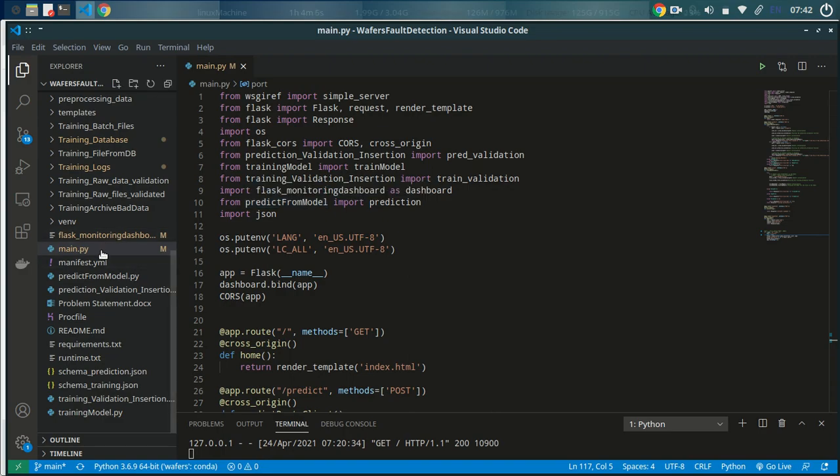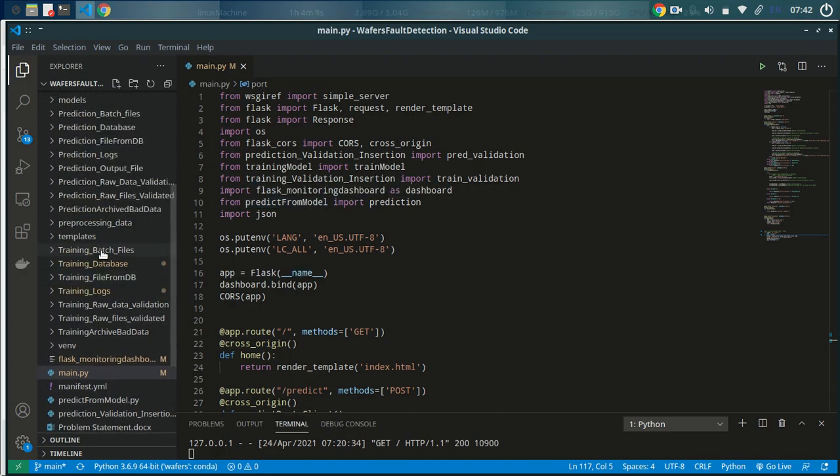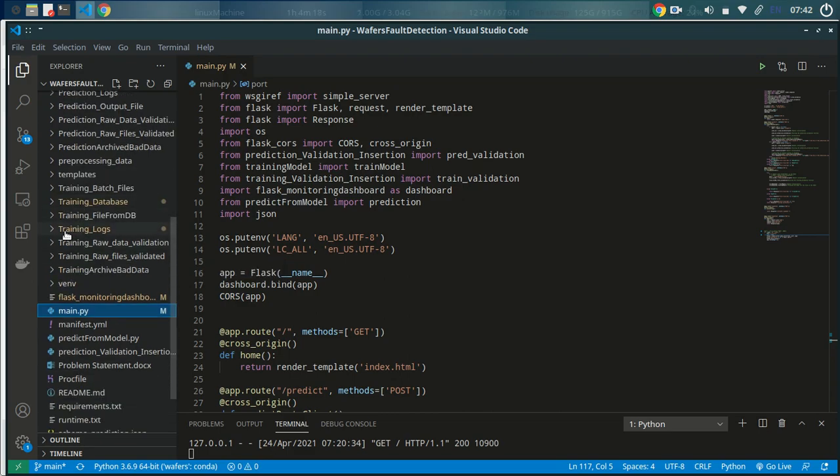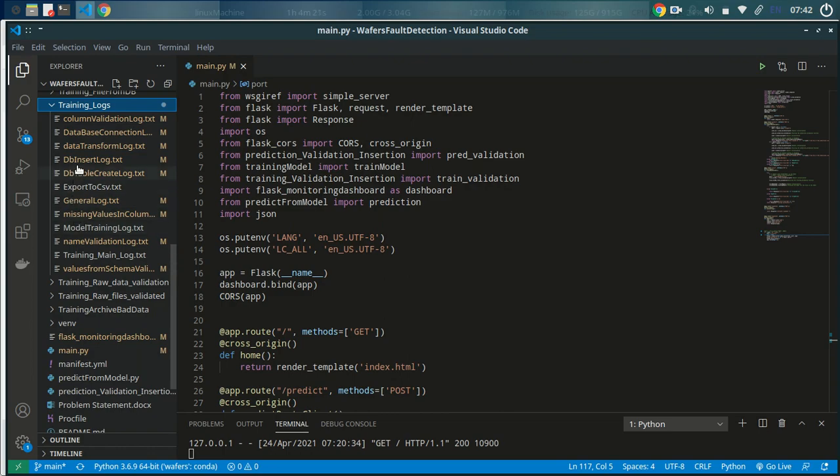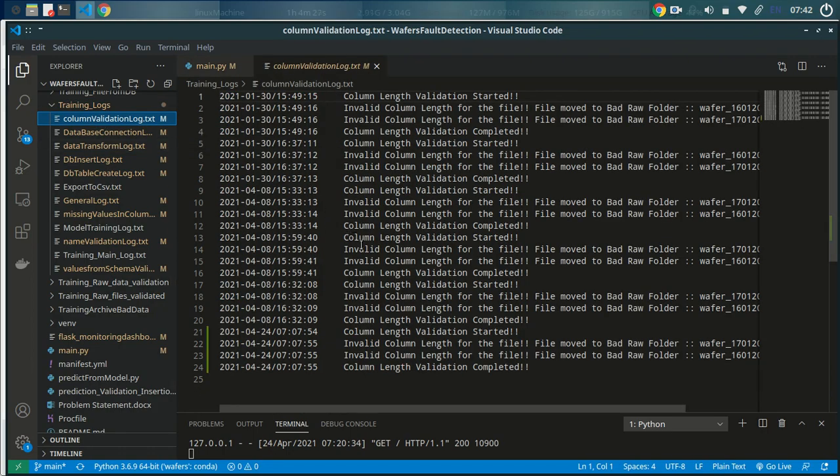But now what I will try to do, guys, I will check the training logs here, because I started this particular server a very long time ago, and now I will check whether there is some progress or not. So in the training logs file, yeah, there is column validation. So here is the column validation. Today is 24th April.